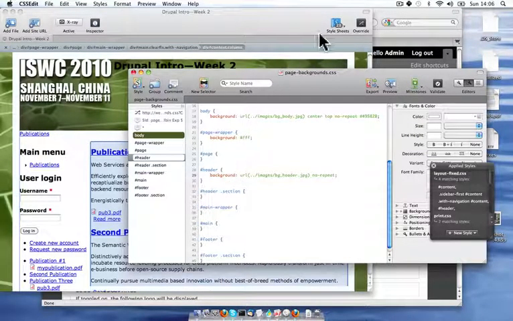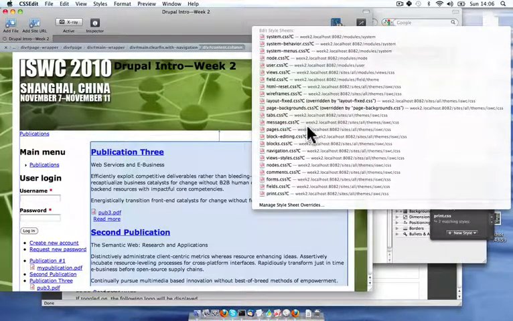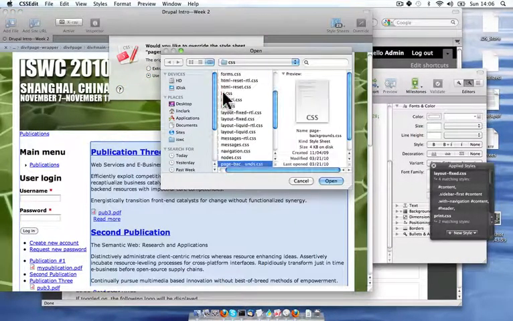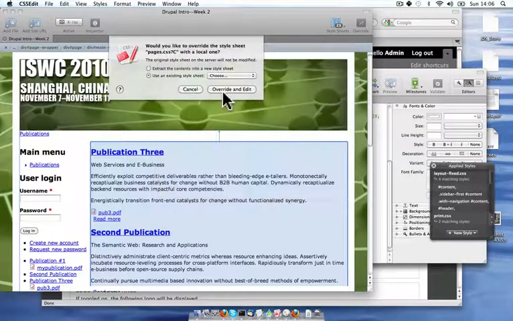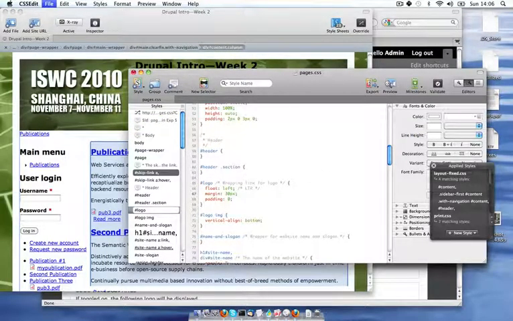We want to add a little bit of a margin around the logo, so we're going to go to pages.css. We don't use Layout Fixed because that's only for the major elements of your page, like your sidebar, your content, your header. But for the logo, you'll use Pages. So when we get to the logo, we can just change the margin there, and that looks pretty good.